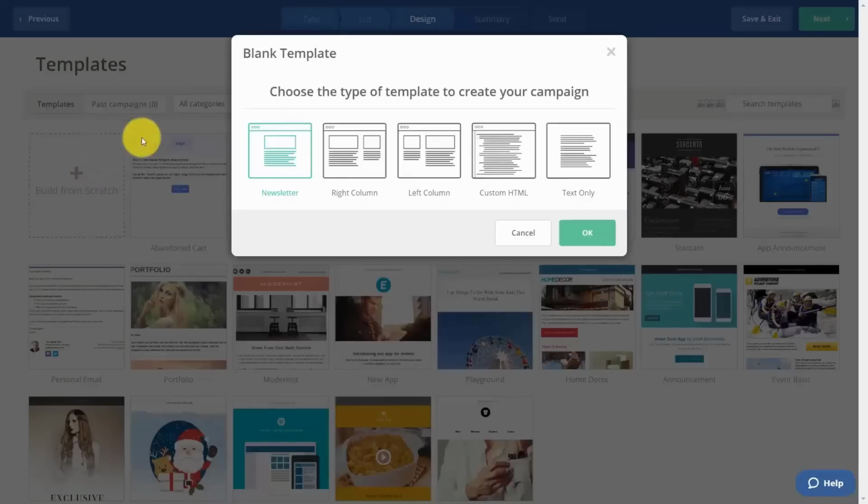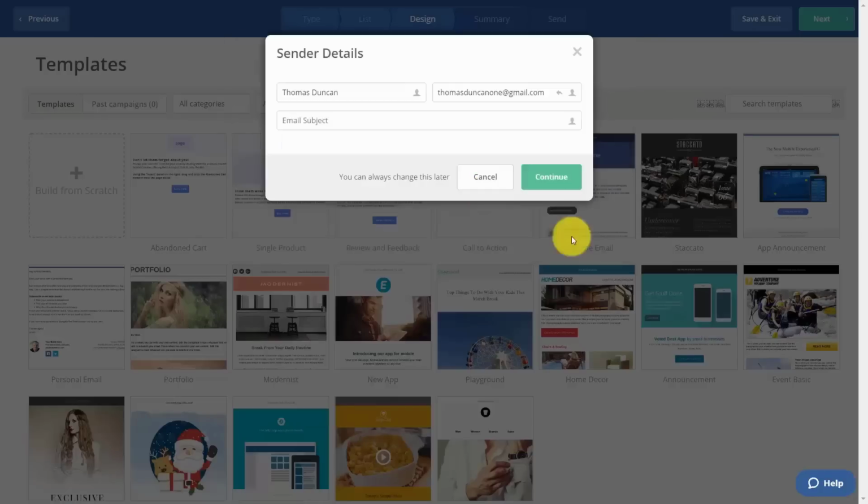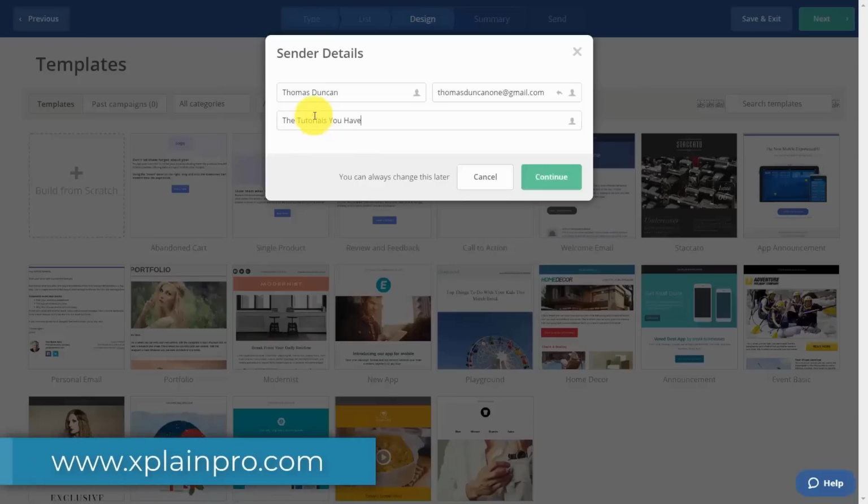What we're going to do is then choose the kind of template that we want to use in order to create our campaign. We can create a newsletter, which is going to be basically a text email with other additions, such as images, inside of our email's body, or we can just choose a text-only email. In this case, we're going to choose a text-only email and then click OK. We're then going to give our email a subject, and then we're going to click Continue.